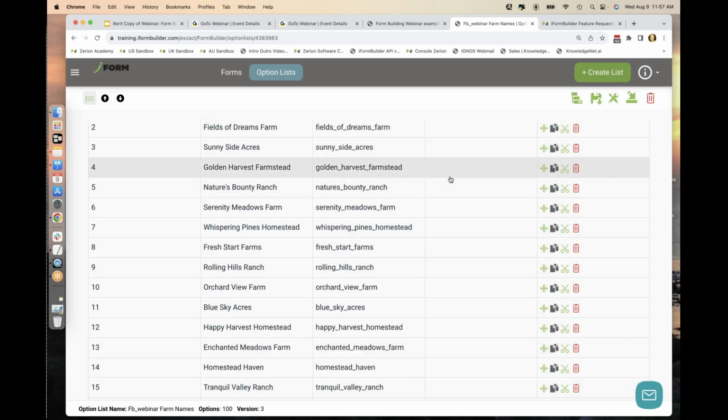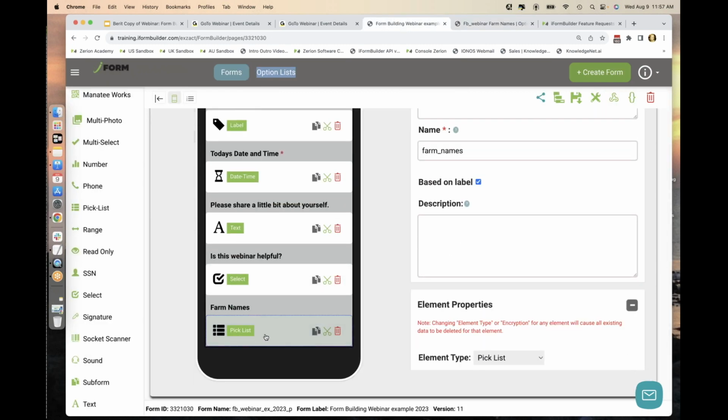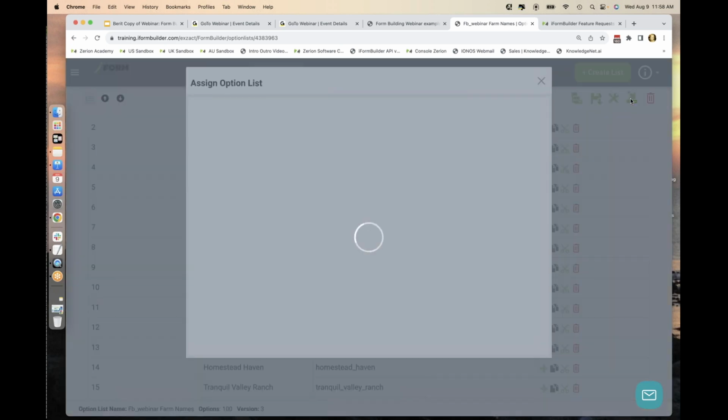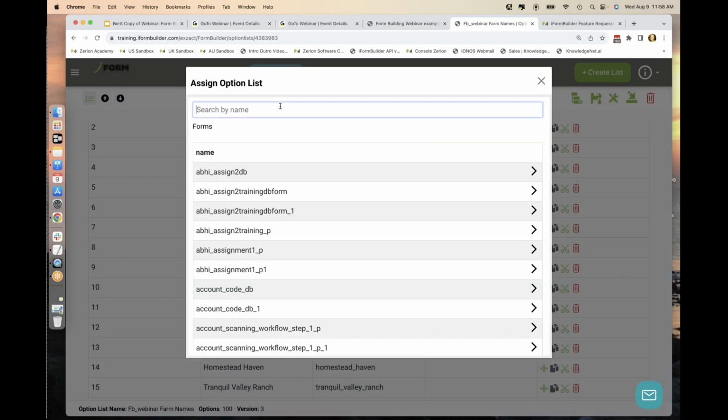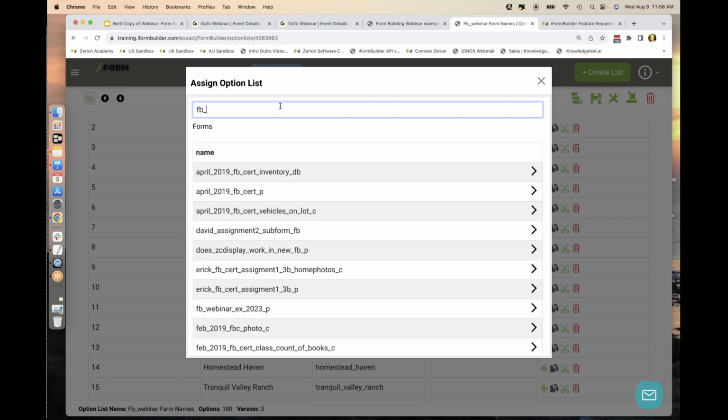And the last thing that I can do from this interface is that I can actually assign this option list to the pick list element that I created in here. So I don't have to actually assign it from the form builder. I can assign it from the option list builder by clicking the icon next to the trash can and searching for the form that we started earlier, our webinar form.